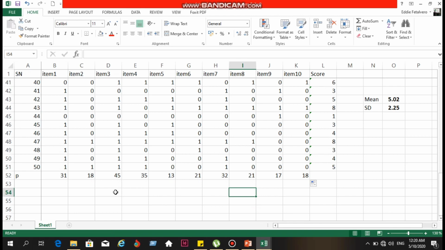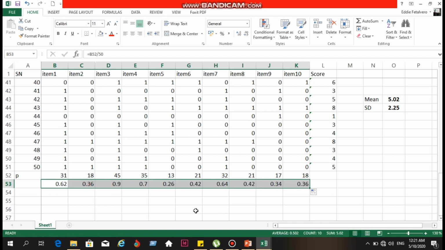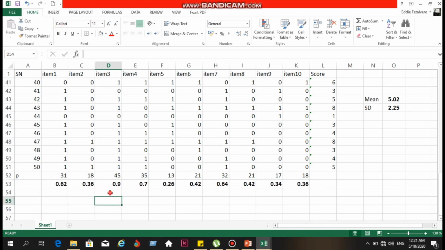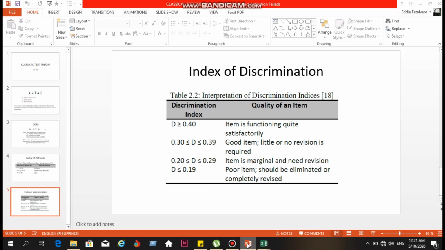Ayun. And then, we're going to get the index of difficulty by dividing the number of items na nasagutan ng bata ng tama by the total number of students who took the test. Okay, so that's it. 0.62, 0.36, and so on. So these are now the indices of difficulty which will be subjected to this one.